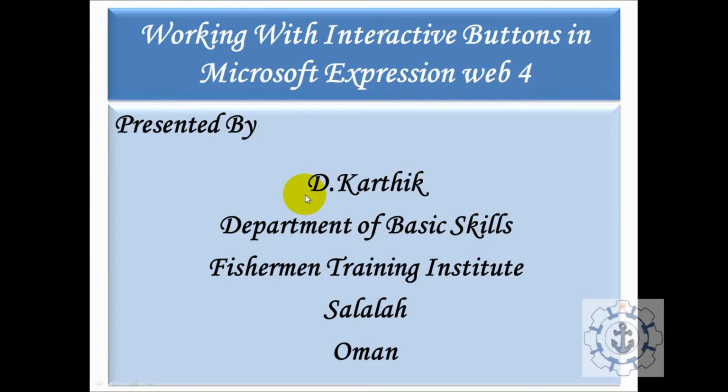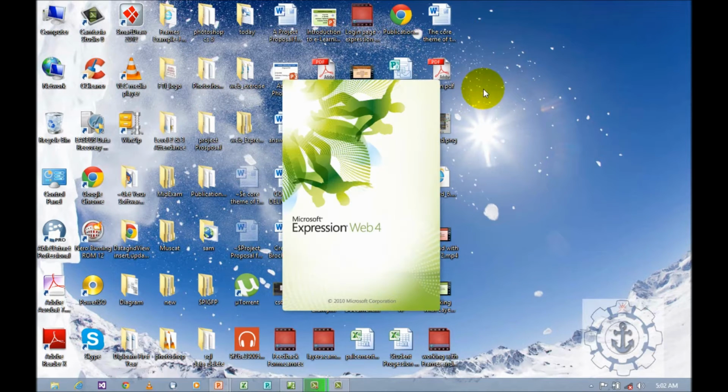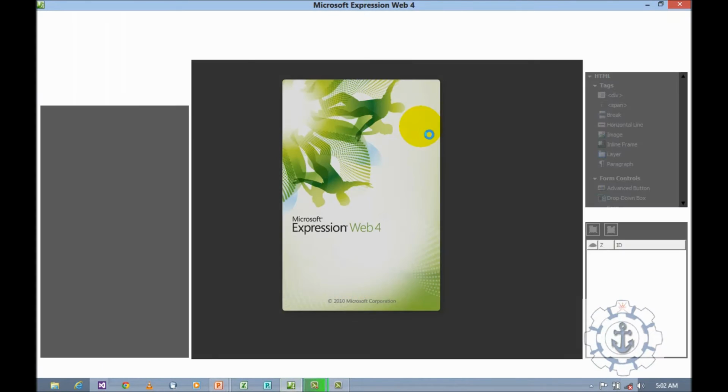In this session, I'm going to teach you how to use interactive buttons in Microsoft Expression Webform. Once again, I repeat the topic, how to use interactive buttons in Microsoft Expression Webform. So, open Microsoft Expression Webform in order to work with interactive buttons. So what is an interactive button?